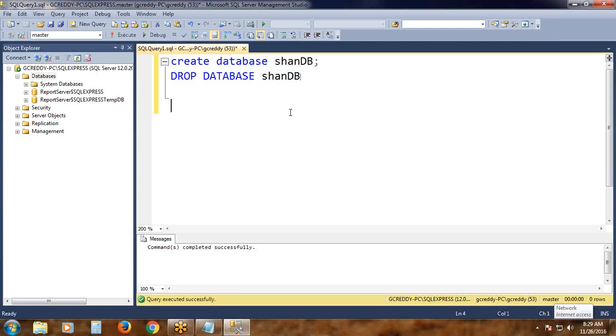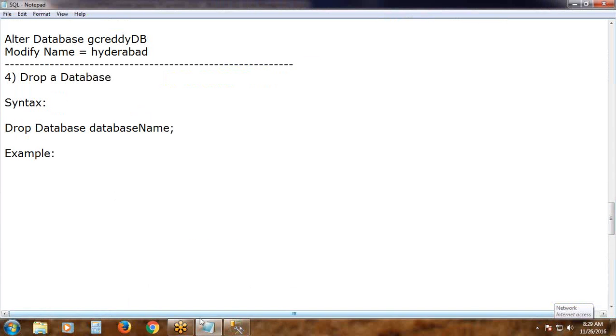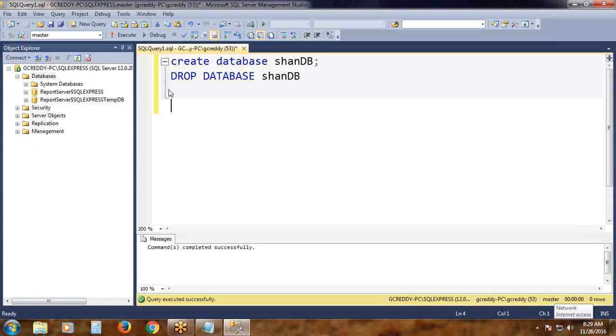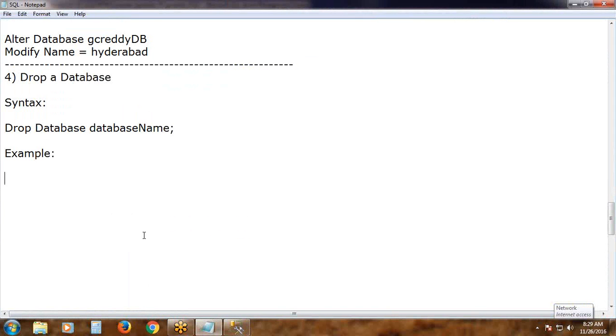Create database, use database, rename database, drop database. Yes, sir. 4 operations we discussed. Next, come to tables. Observe. Example. Just a minute. Where is that example? Drop database. Okay. Next, create a table.